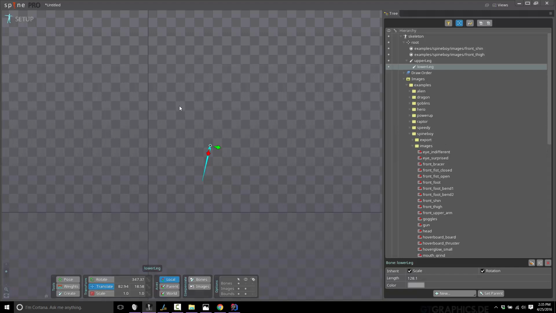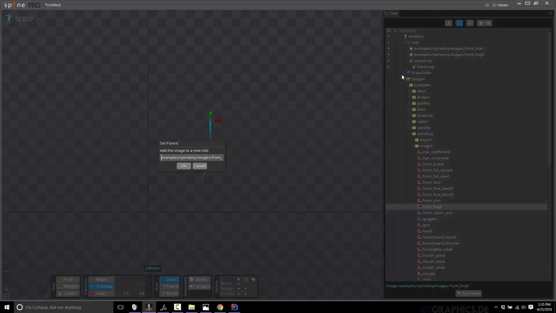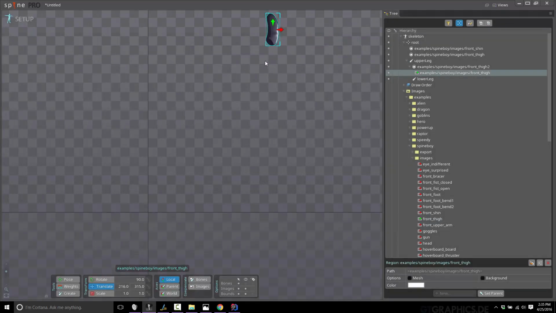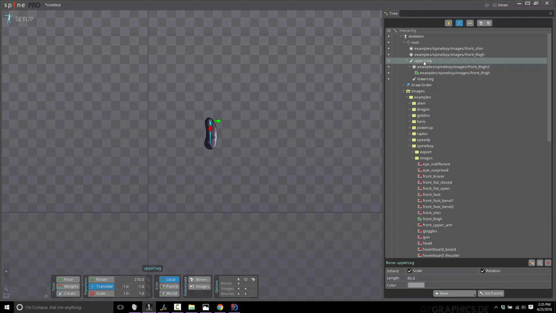So now we've got our bones in place. Once again, let me just hide and show them. I'm going to take our thigh graphic, so front thigh, and we're going to drop that on upper leg. And it's going to say, add this image to this slot, and we're going to say, yep. And very annoyingly, it's going to be positioned very poorly. Now, the chances are, again, this is my issue more than anything. The way that my workflow is wrong, there's probably a better, cleaner way than what I'm doing. So you've got the image selected, you can move it regardless of the bone underneath.